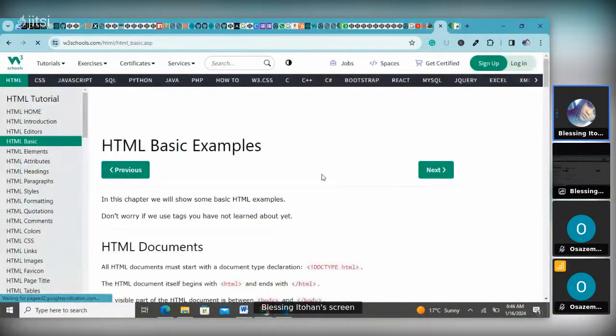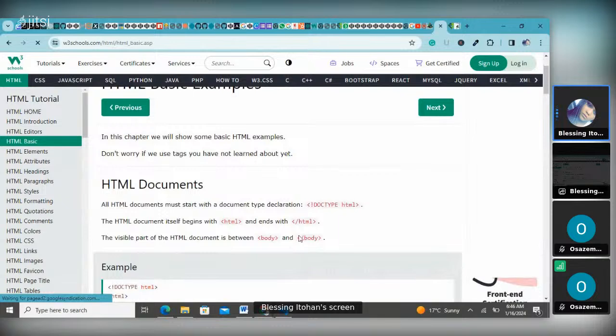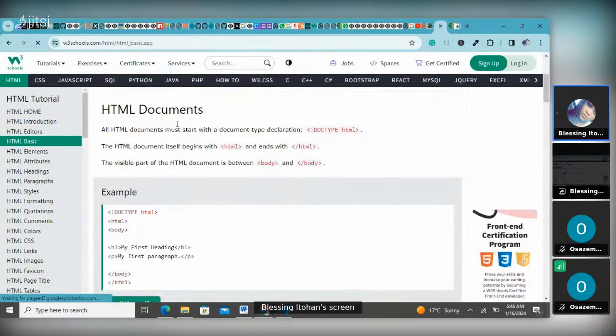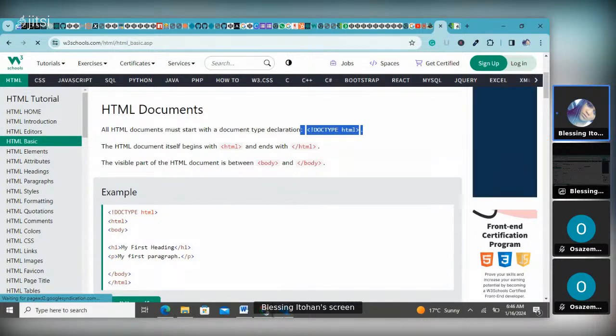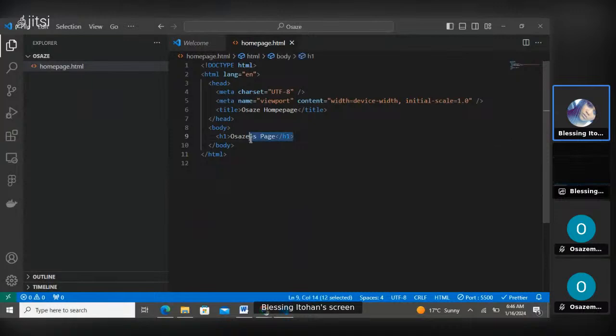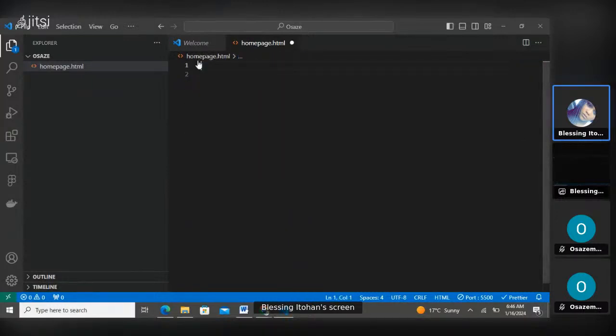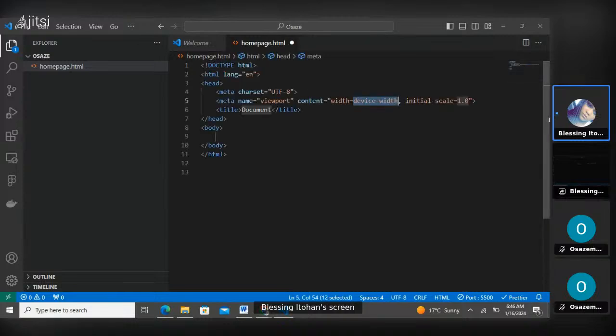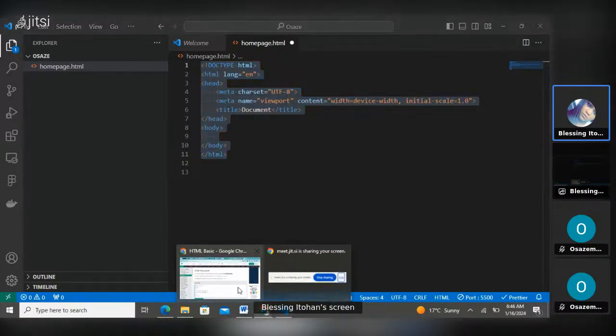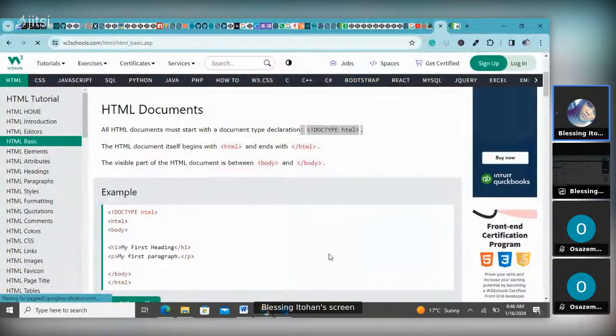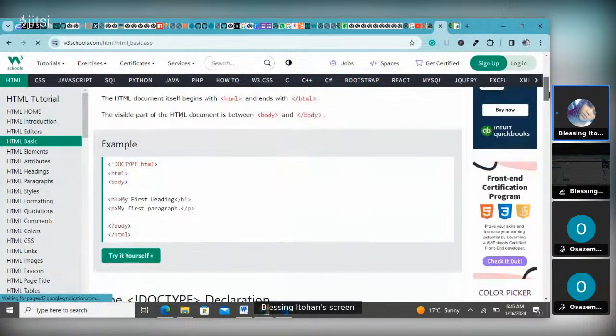So a basic example: all HTML elements must start with a document type declaration, which is what we have here. You must have this entire thing for any page you are opening, any file you're opening. You must have this right up there. It's important. Type the exclamation mark and press enter. You must have those things there if you want it to display.